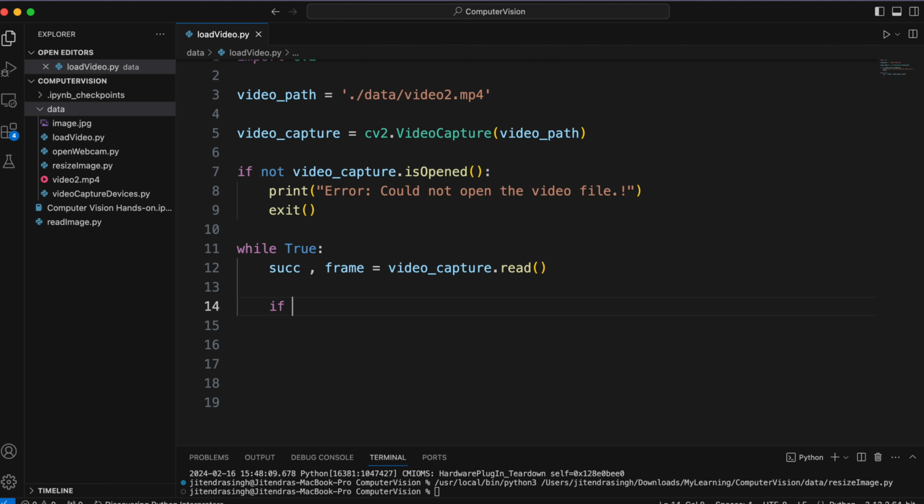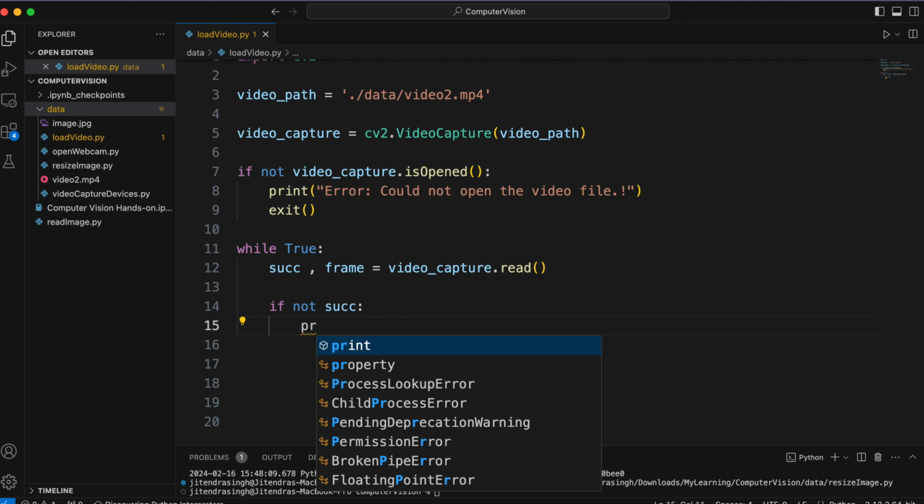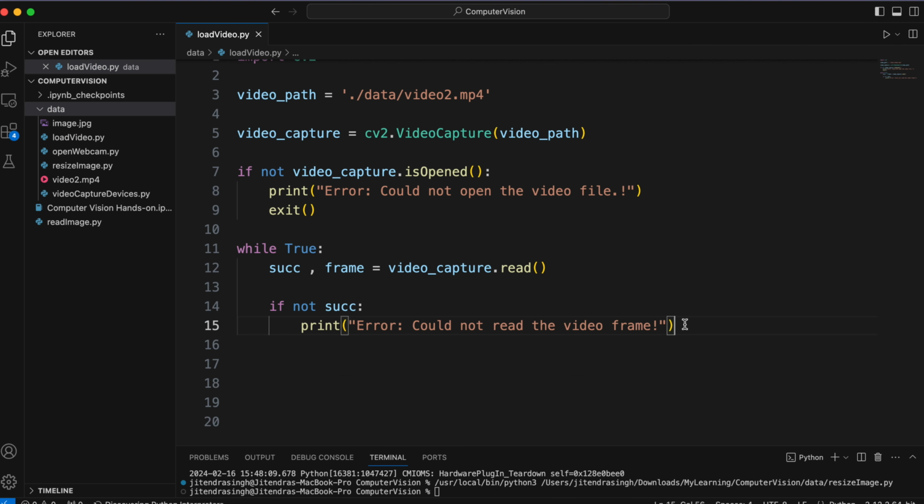If not success, meaning we are not able to read frame by frame, then we have to print an error message for the frame. If this error occurs, we are going to break, because if this failed, we break. We do not need a semicolon because this is Python programming. After that, we code the display. If this error did not occur, it means reading the frame was successful, and now we move to the display part.